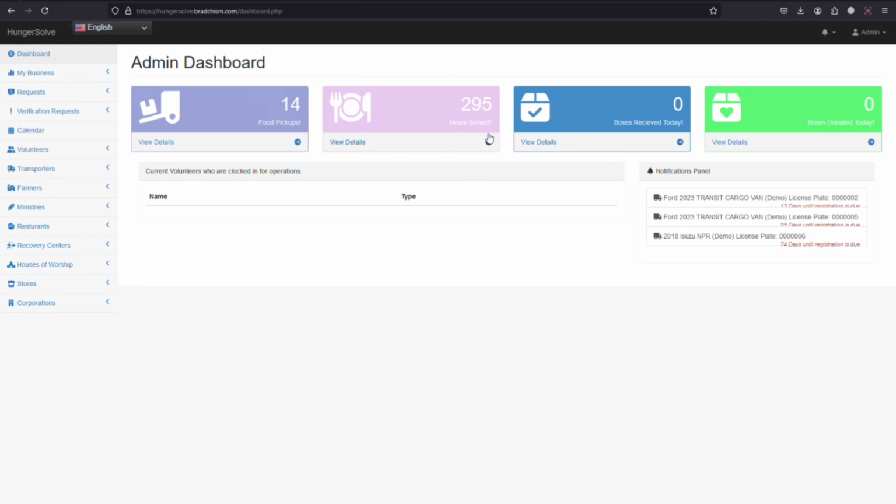Here we see meals served, currently 295 meals served, which again, this is demo information. There is a live version of this working with a nonprofit, but again, currently I'm only utilizing demo information in here. You'll notice the boxes received today, obviously none, because we have not picked up anything. And also boxes donated are 0.